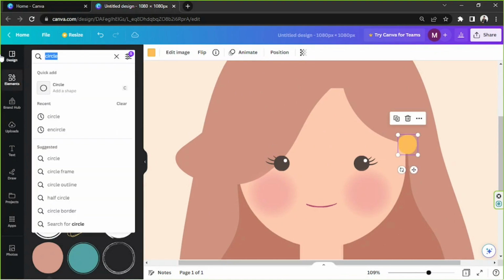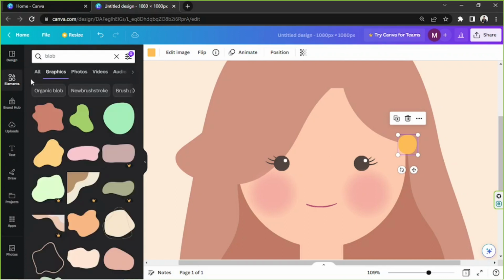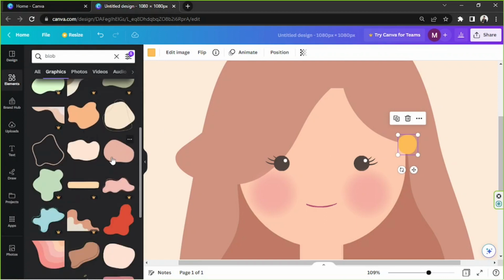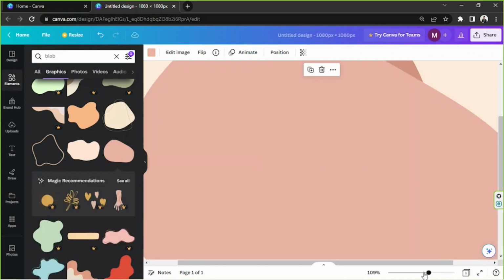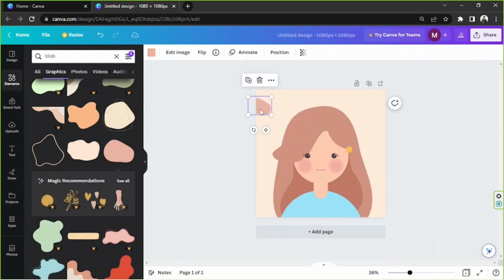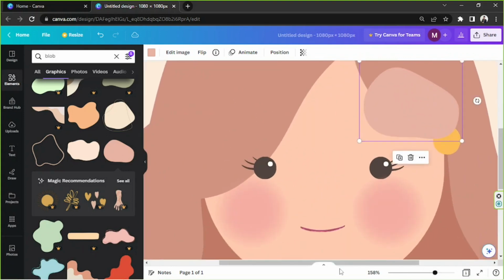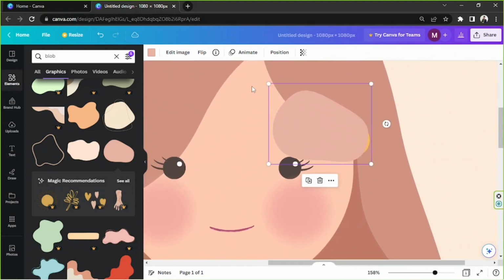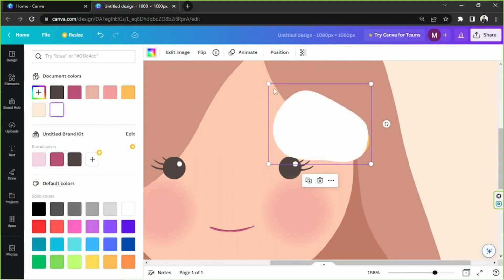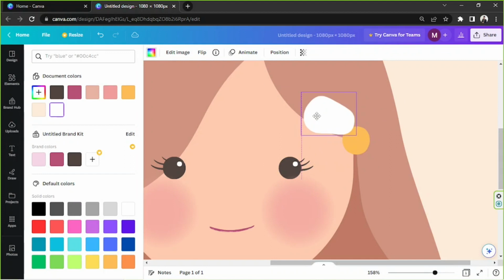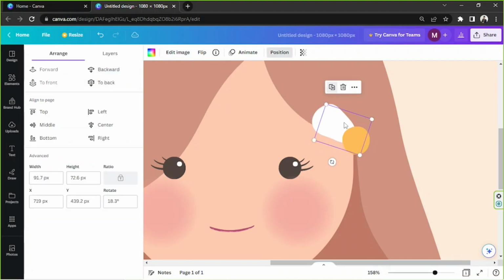Then we're gonna look for blobs again. Perhaps we can find a petal-shaped blob like this one. Oh, it's too big. We're gonna change its color to white. And properly position it all around the circle to resemble a flower. We're going to send it backwards, duplicate it, and position it.